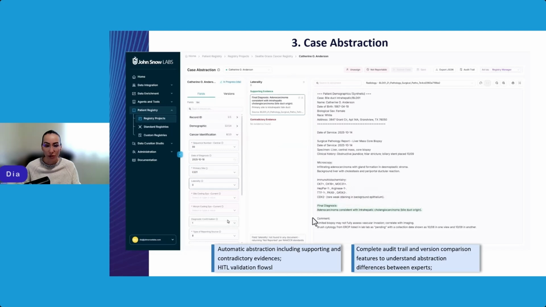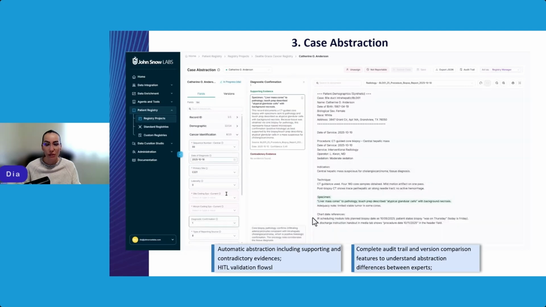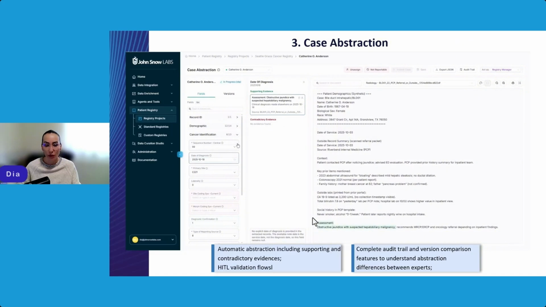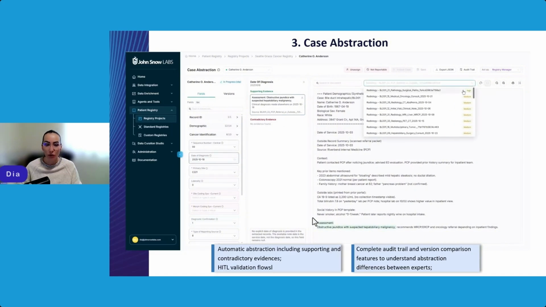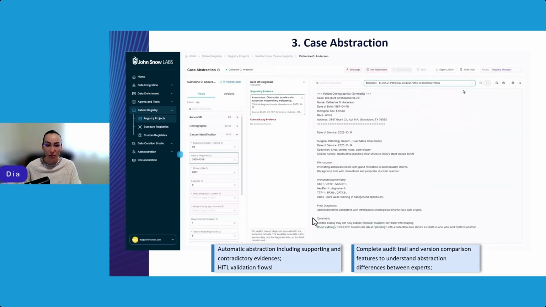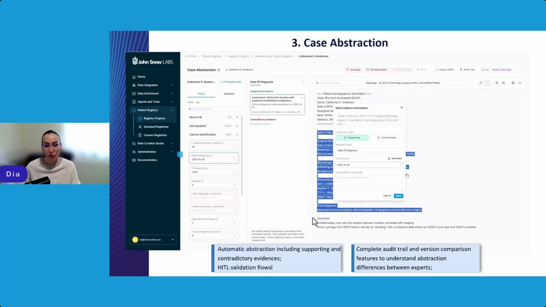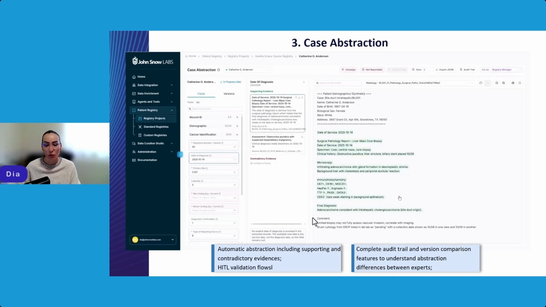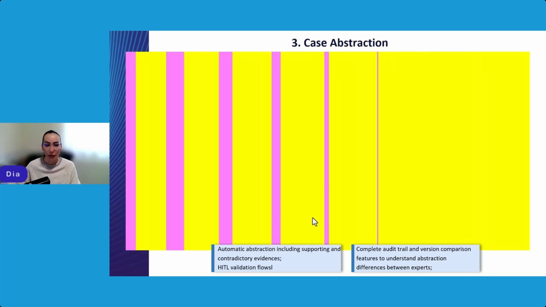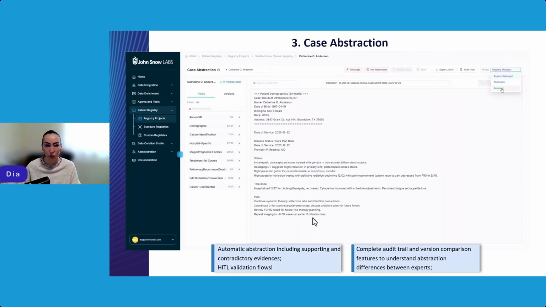On the left side, you can see the reportable fields for this case and start checking the automatically abstracted values. When clicking on a field, you can see the supporting and contradictory evidence and the text chunks associated with each one of them. The evidence can be removed or edited as needed. In this case, for instance, the date of diagnosis is not precise, and the registrar can select a section of the document and ask the system to run the corresponding rule again, fix the mistake with the new value, then apply the new value or save it to the field.